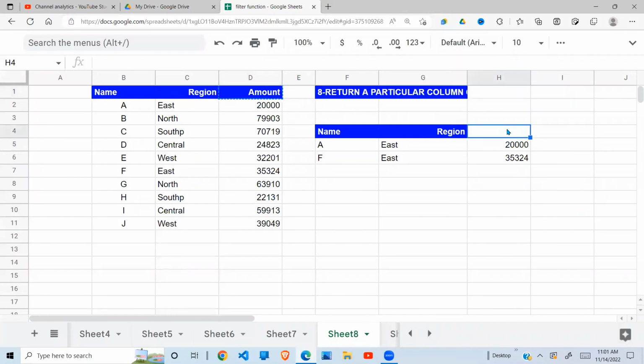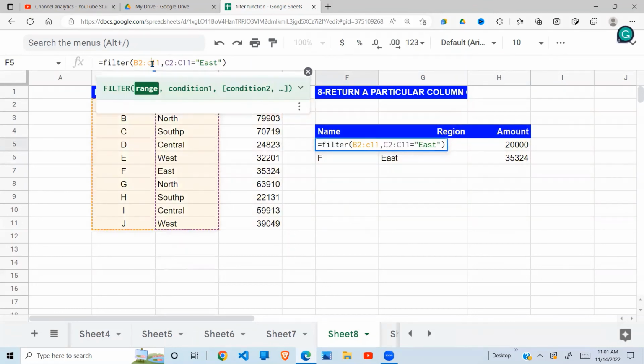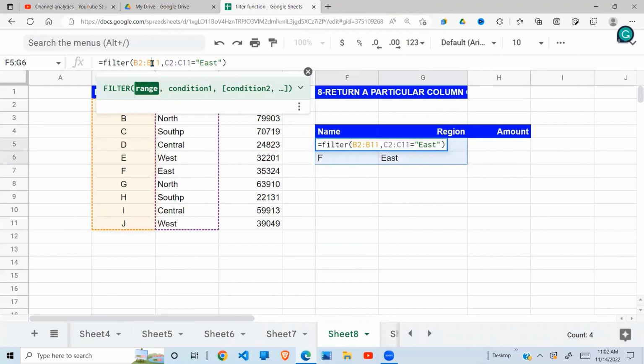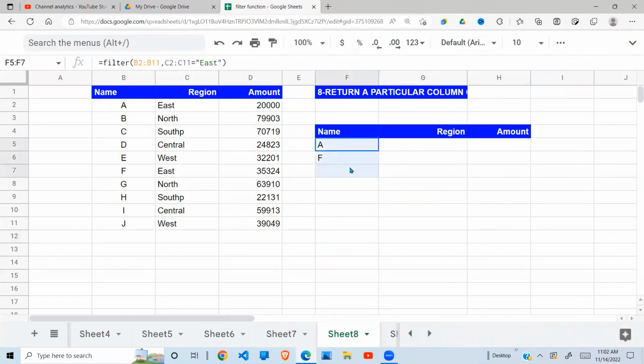But if you want only 2 columns, then instead of going from B to D, you can go up to C. Then it will return those 2 columns. If you want only 1, you go up to B. Then it will return only this, like so. So whatever you specify in the range here is what is returned.